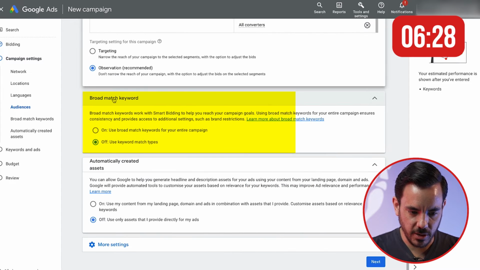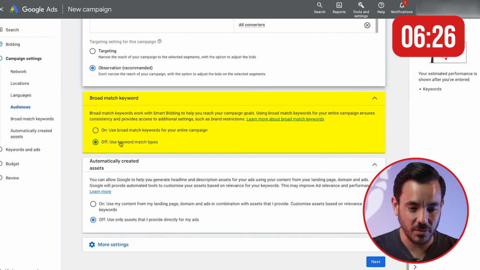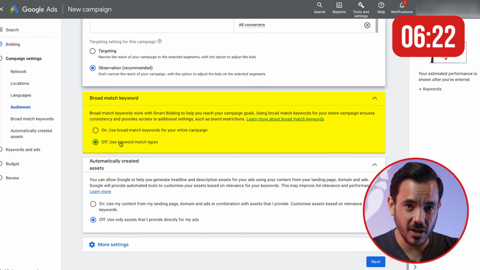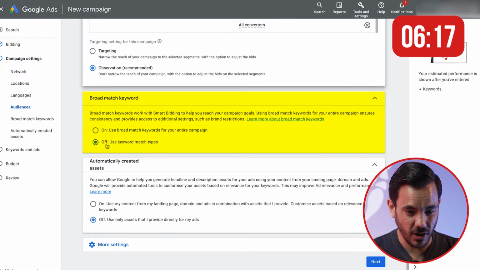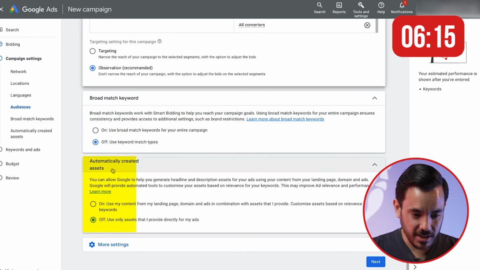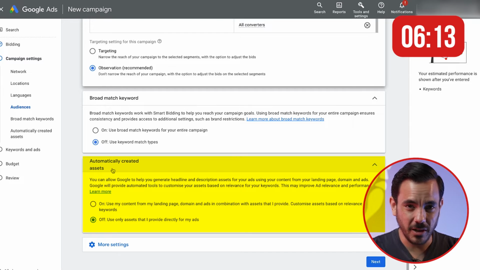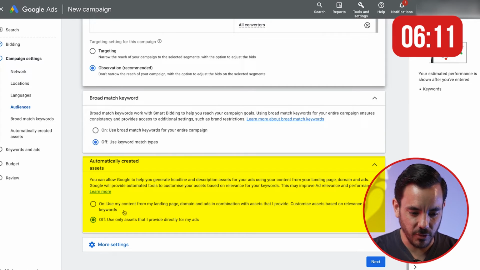Next up, broad match keywords, no. Just no for new campaigns. Maybe we can tackle broad match keywords later, but for new campaigns, I recommend starting with phrase match and exact match. So we are just going to select no, leave it off. Let's not do that today. Automatically created assets, also a no. We're going to create our own ads. That's just going to perform a lot better.